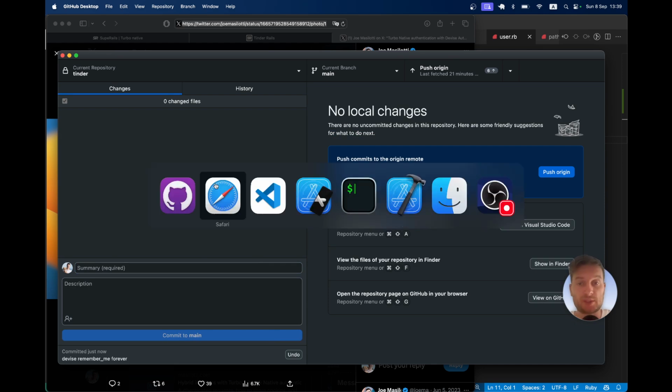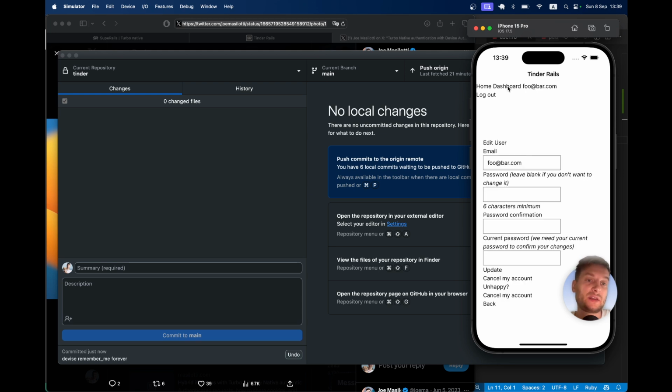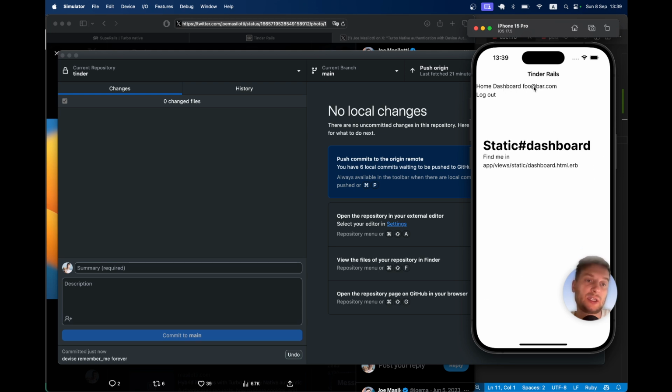Okay, looks quite good. So now we have a snappier login, logout experience, and navigating around these links does not feel really weird anymore. That's it for this episode. See you in the next one.